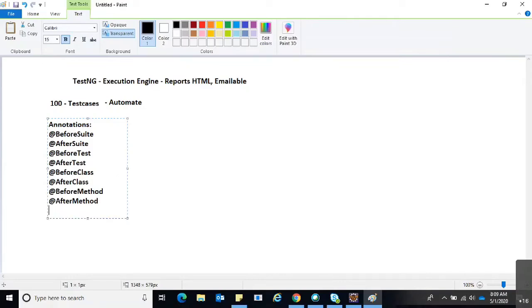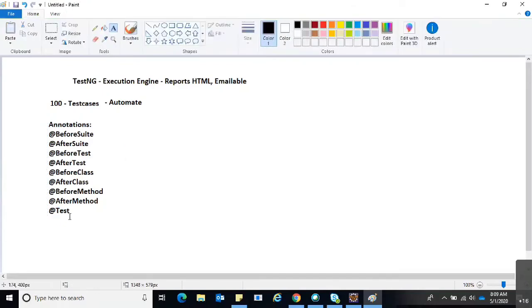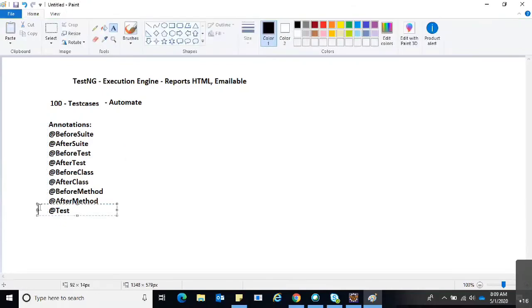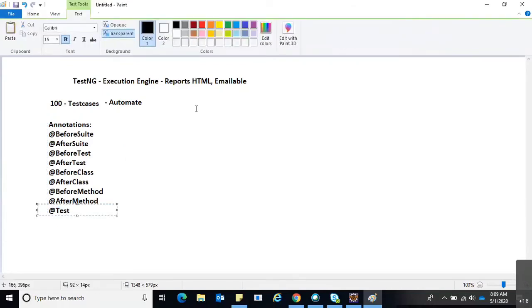So why do we use these annotations? And we have @Test. And why do we have these annotations? Why do we have before and after, before test and after test, before class and after class? And what is this test? Initially, I will let you know what this test is.